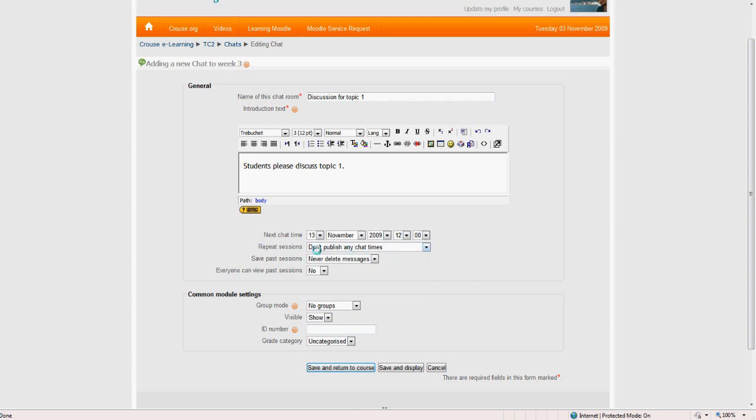In the repeat sessions drop down list, you need to select no repeats, publish the specified time only option if you would like to specify the time at which they would need to meet in the chat room and not repeat the chat session for a particular week. If you'd like the chat session to repeat every week, you could do that by selecting at the same time every week. Or if you'd like to have the chat session open all day, you can just say at the same time every day of the week.